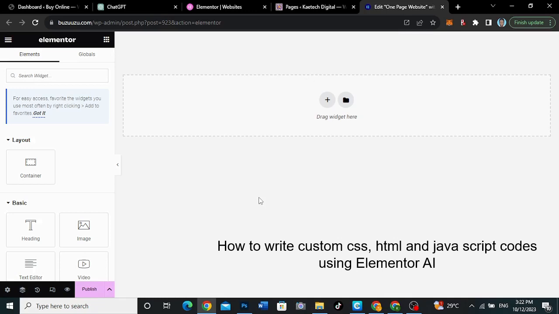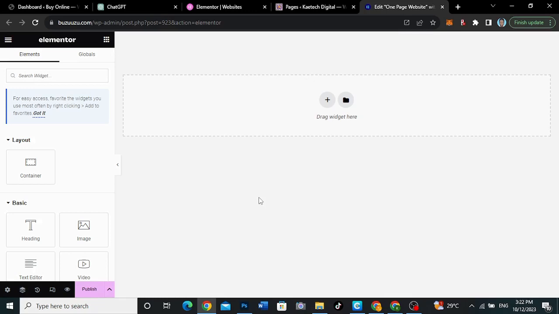Now all you need to do is give Elementor AI some prompts, and then it'll be able to generate the code that you want for any actionable things on your website, or to do anything on your website. So now let's dive into it. The first one that we're going to talk about is images.